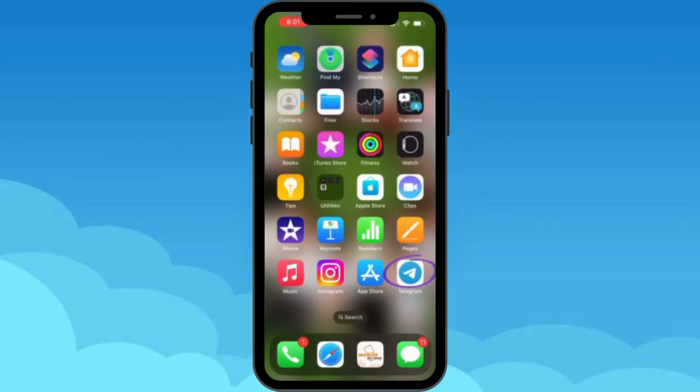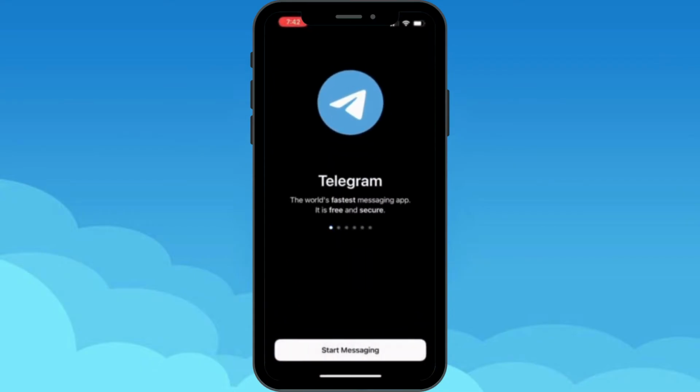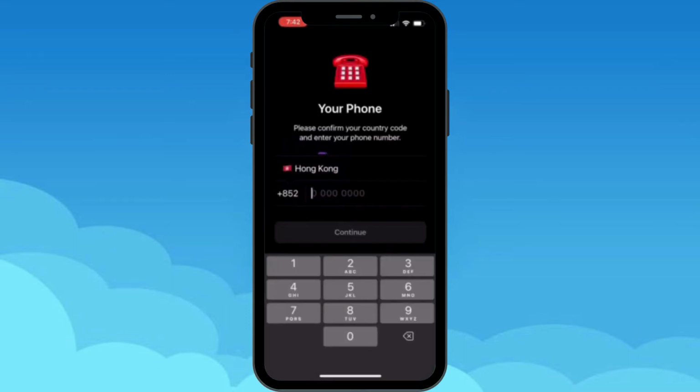First things first, tap into the app itself, and here let's click the start messaging option right there. Here is a very important part. What you have to do is add the same number that you used in your previous Telegram account. So let's tap in the same number over here, and you have to choose the same country as well. And that's pretty much it. You can simply tap in the same number and go through the same process, and this is how you can add the same Telegram account to your other device.